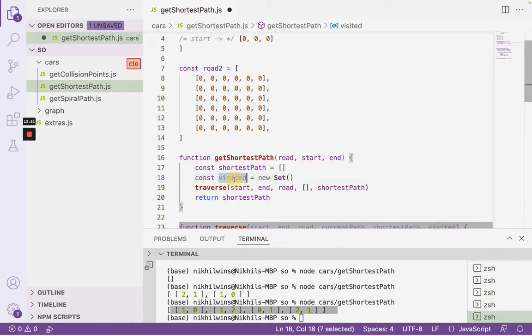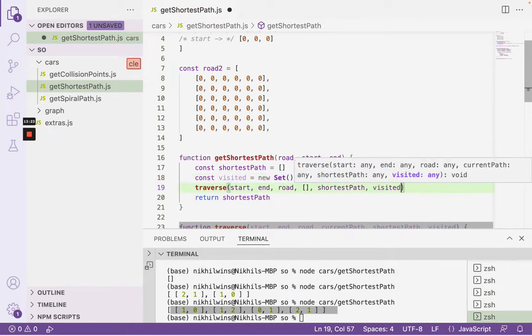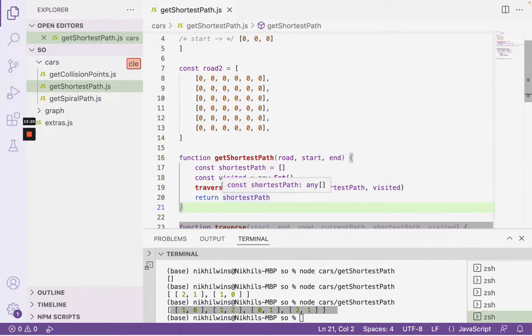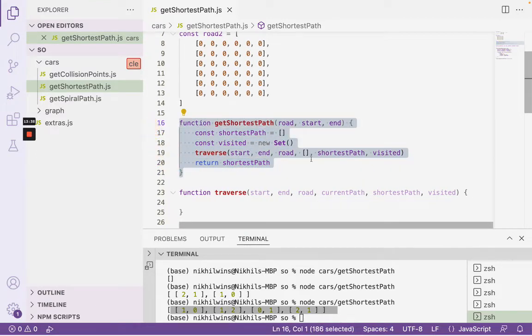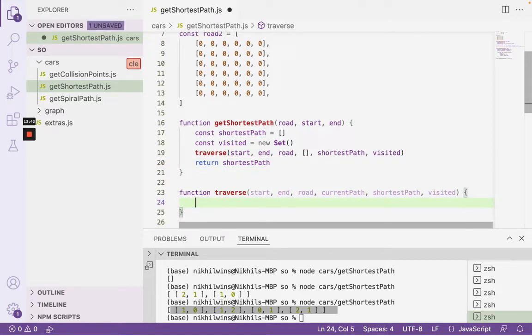Just like that. And I want to just throw in visited right there. So there we go. And now we see my traversal, and now we see the shortest path. It is returning the shortest path after it has been operated on by the traversal. That's that. So this function is good to go, but of course traverse now has to be filled out. So let's fill it out.